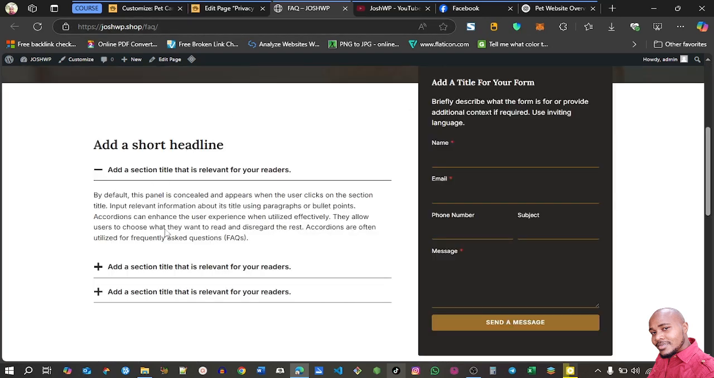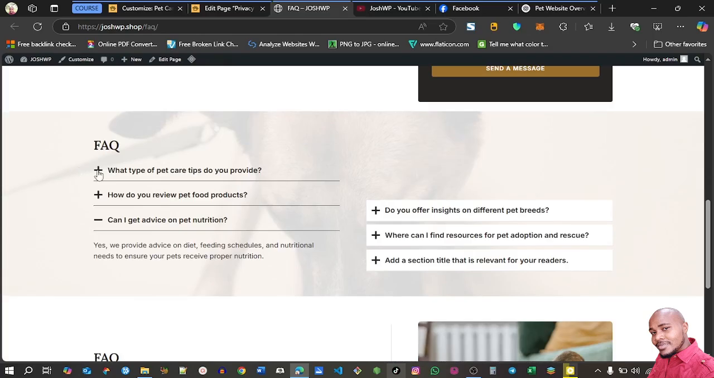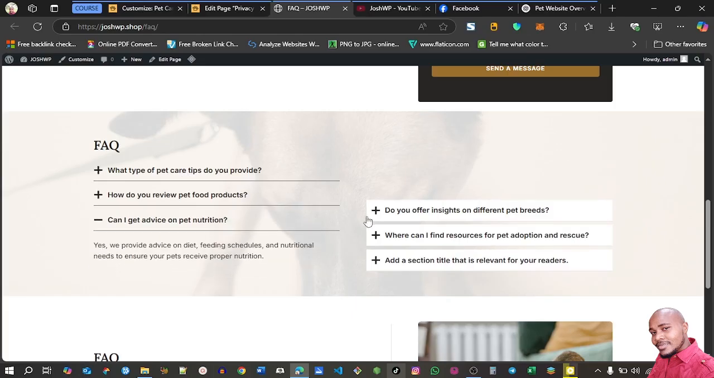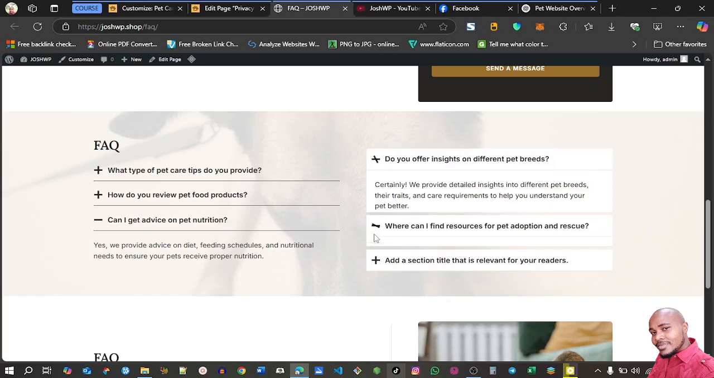Remember, I told you I will help you to do the FAQ section. So I'm going to use ChatGPT to fill these sections. In our case, under FAQ, we see, for example, what type of pet care tips do you provide? It's already answered. This one is already answered. This one is already answered. This is already answered, and that is already answered.